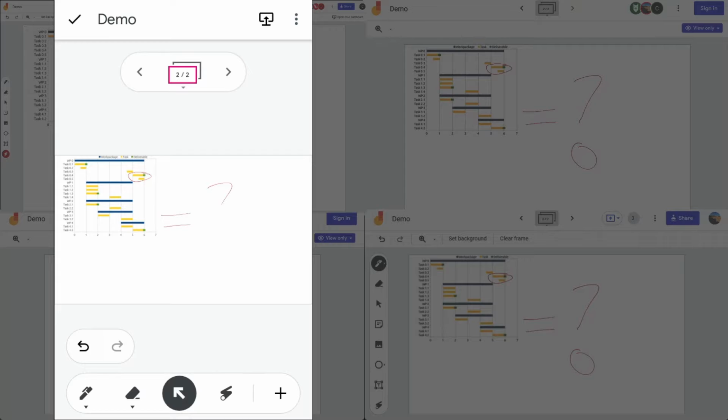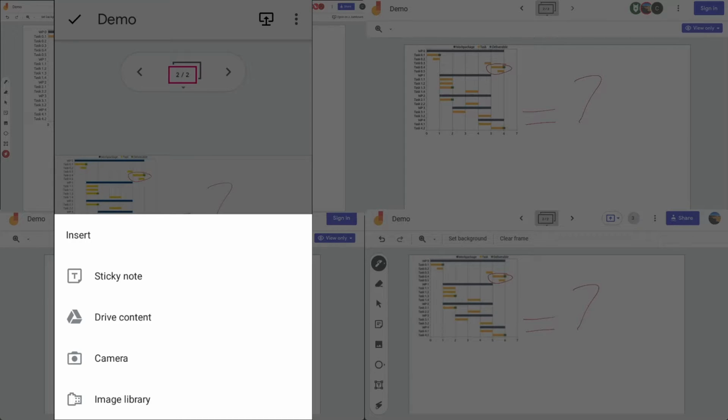And obviously you can also see all of that is also happening on the web screen versions that you can see on the right. From here on the mobile version, you can also go ahead and add your sticky notes. You can use your phone's image library or your iPad or whatever. You can access the camera, as well as a very neat feature called Drive Content.